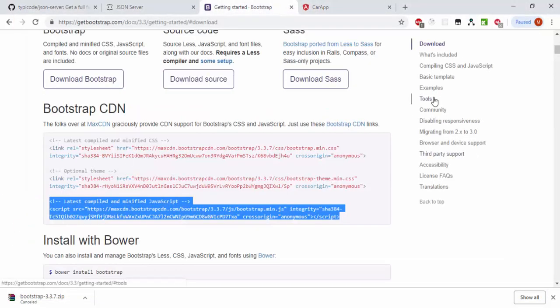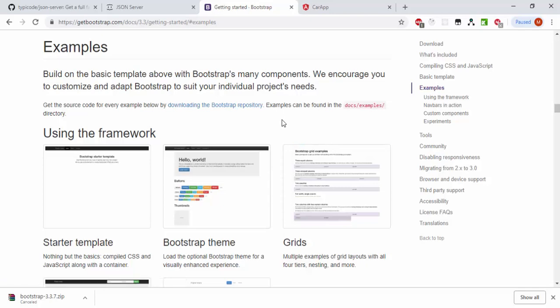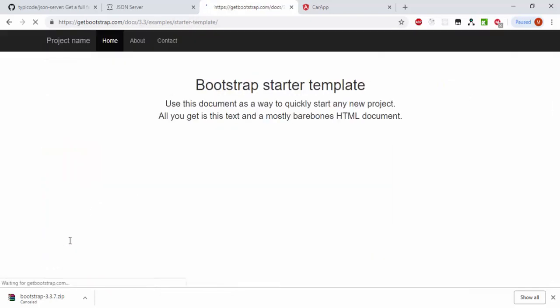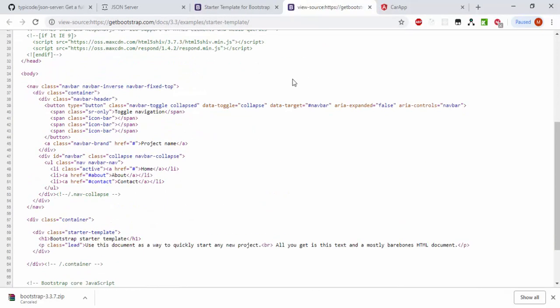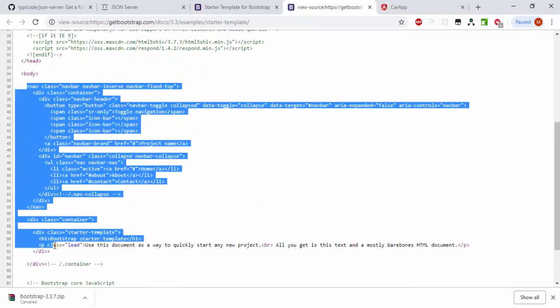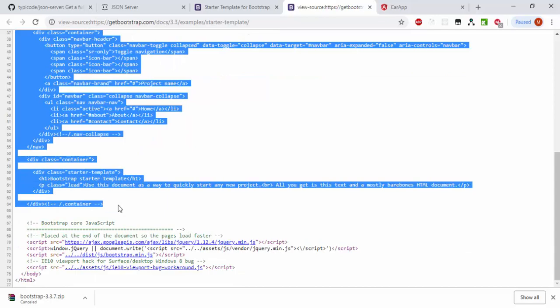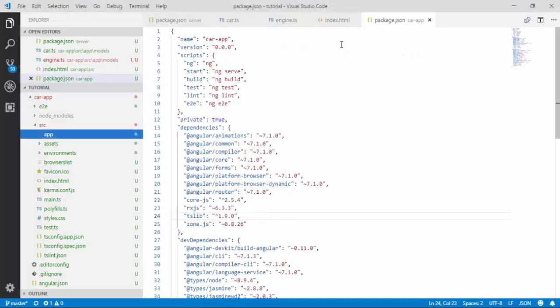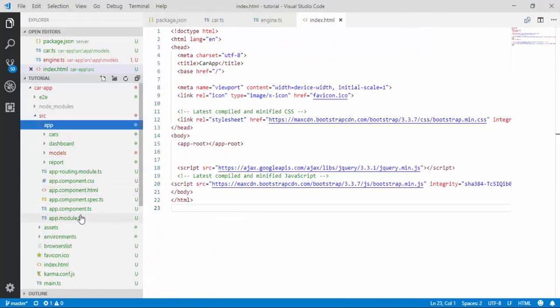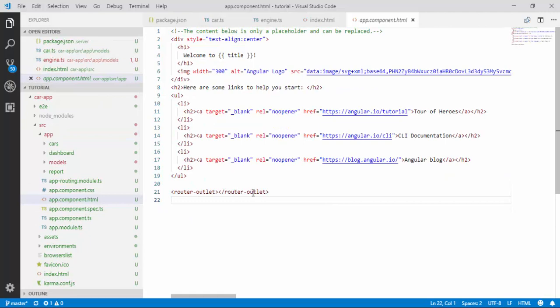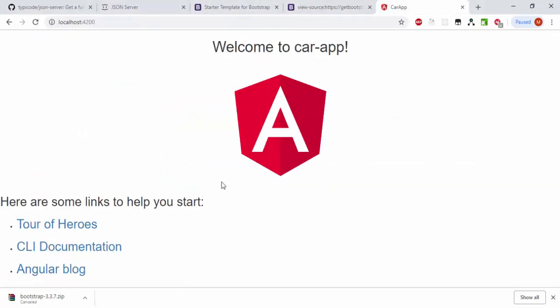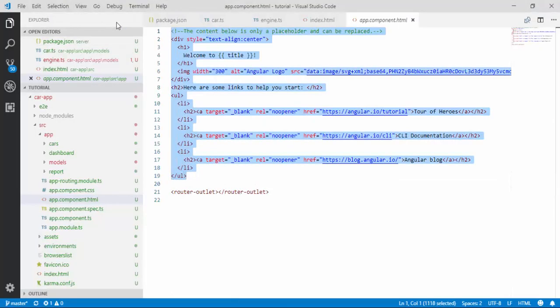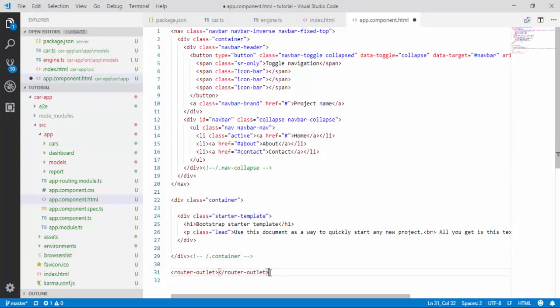So when you look at getting started with Bootstrap, you have some examples here. So actually we can take a look at this starter template here. If you just press Ctrl U, you can look at the source, and you can just copy paste all of this. So we have all of this, and we can copy this inside our app component HTML. So don't forget to keep this router outlet, so you can recognize the Angular logo that we have on our starter page here. So in our case, we're going to delete everything here. I'm going to paste this, and inside our container, we're going to put our router outlet.